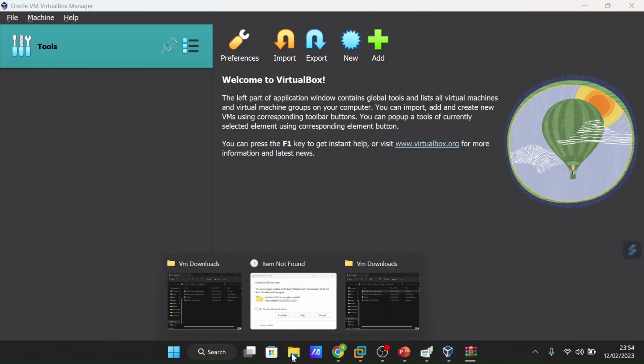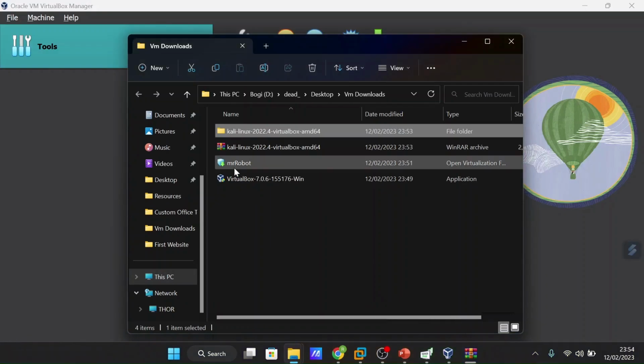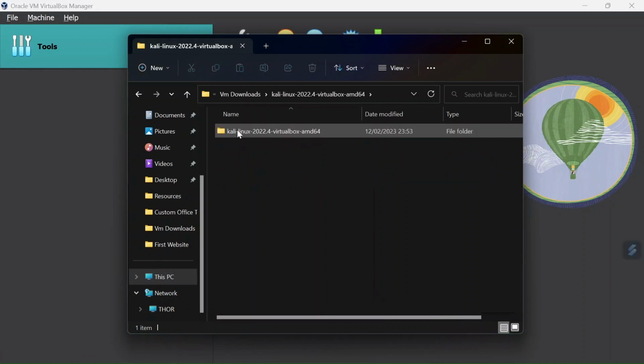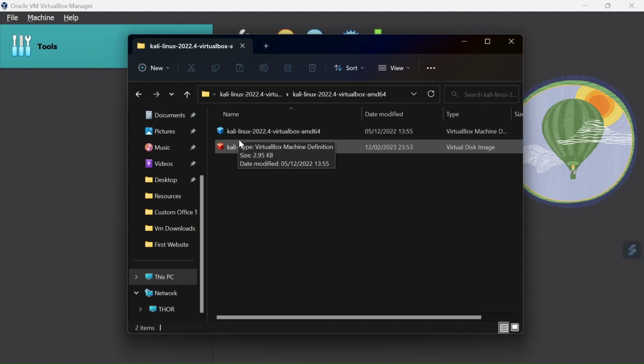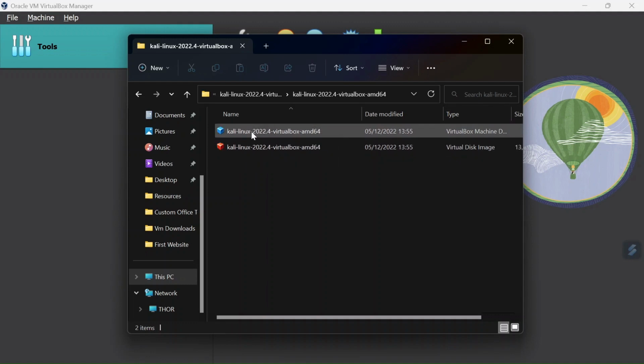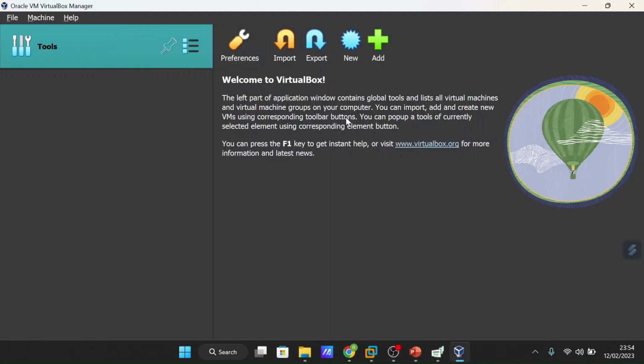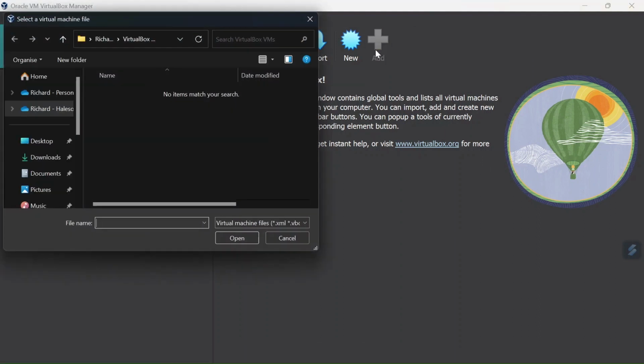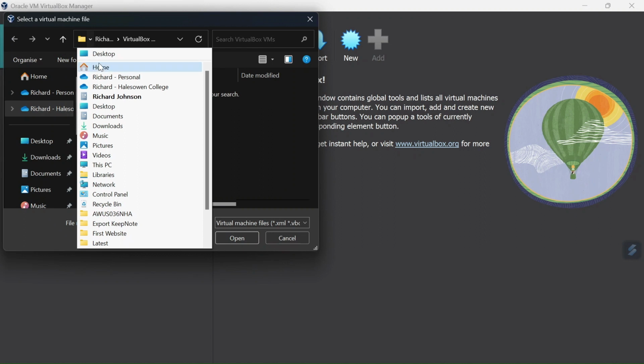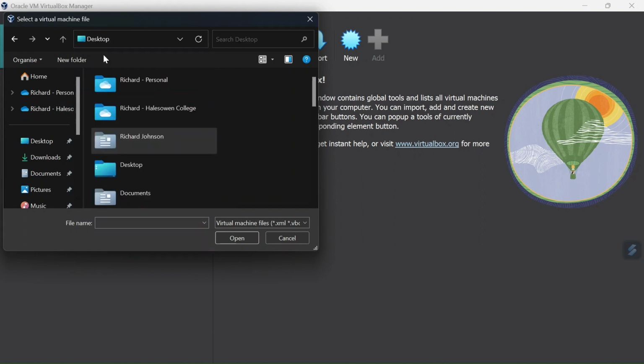If I just go into the folder that we got here, if I go down, you can see that with the Kali Linux, there are two files, and one is going to be the settings, whilst the other is the actual hard drive, or the virtual hard drive for the machine. So I'm actually going to add this to my VirtualBox.